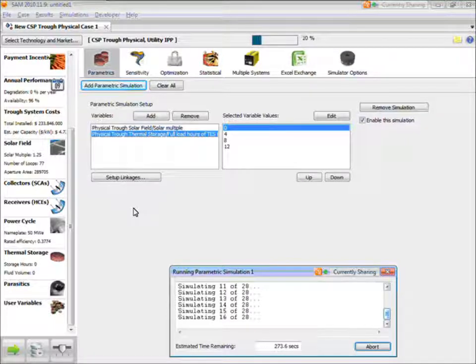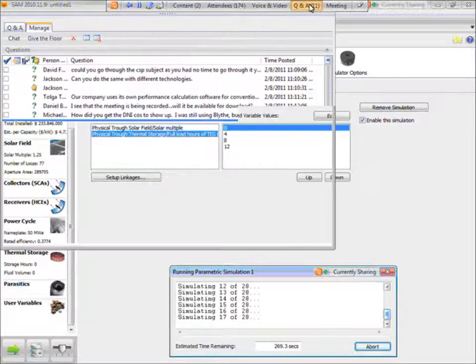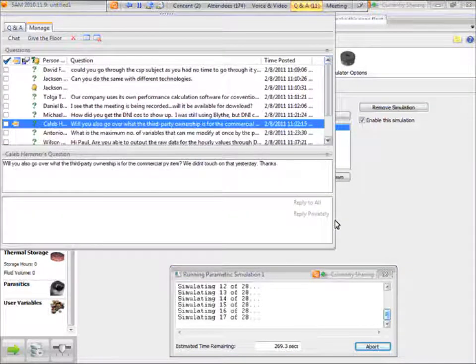So the linked parametric option is useful when you have multiple variables and when 2 or more of those variables are related to each other. So I can take a few questions while we're waiting for this to run.